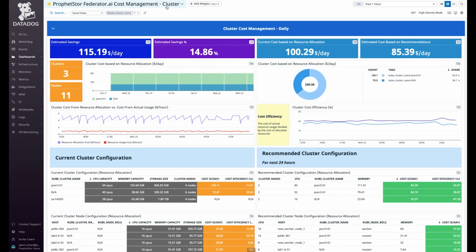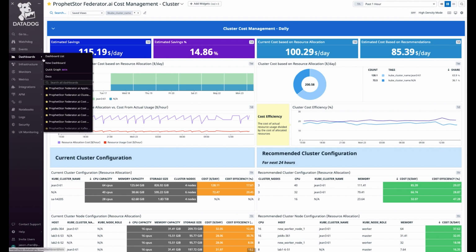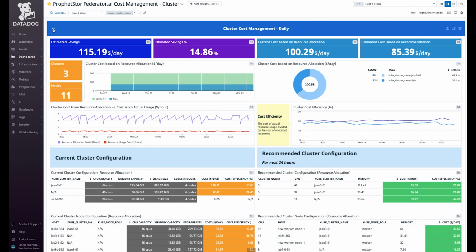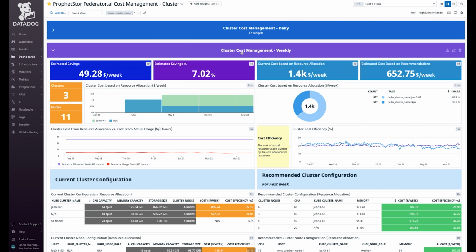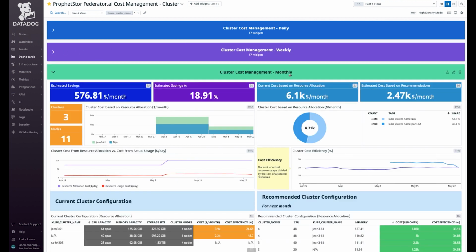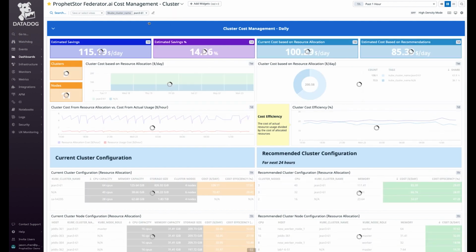The ProphetStor Federator.ai Cost Management section covers cost and recommendations in different layers, including cluster, namespace, and node. Each dashboard shows cost analysis on a daily, weekly, and monthly basis. Here is an example of the cluster cost management.